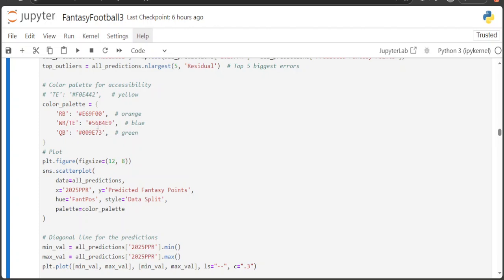Then we're going to use the color palette for each fantasy position. So this is orange, this is blue, this is green. And then we're using matplotlib with the alias as plt to plot all this, so this will be the figure size of the plot.